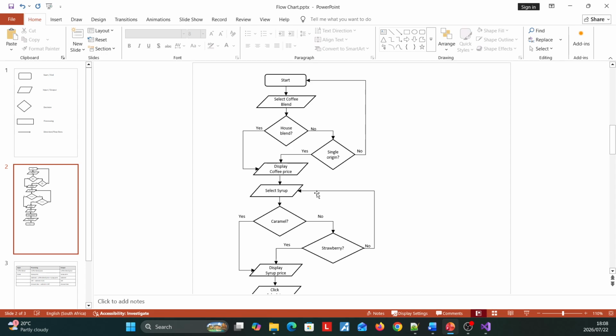If no, that means the user did not select caramel or strawberry as the syrup, and these are the only 2 options for the syrup in our practice scenario, which means the user cannot continue without selecting either one of these 2, which takes them back to select syrup.